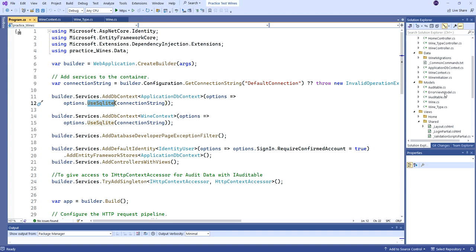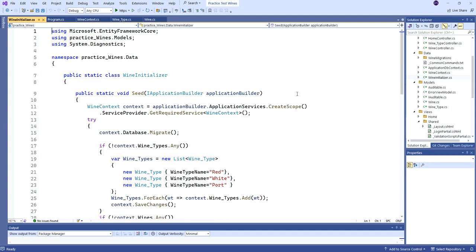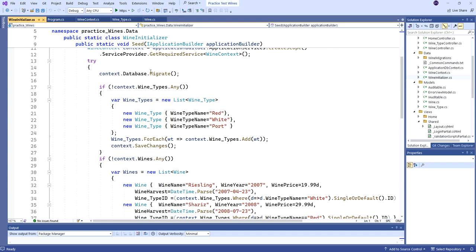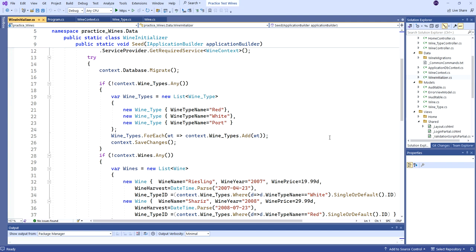And the next thing we focused on was the actual initializer, right? So in here, after calling migrate, okay, we add our different wine types and then our wines. Now, I talked about this quite a bit in the earlier recording. Some students, actually one student in particular, emailed and asked. They had a hard time with, they didn't like using the add range approach to creating seed data. So they showed me this kind of code and asked if it was okay.